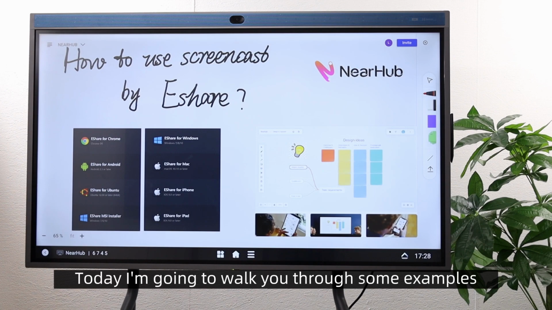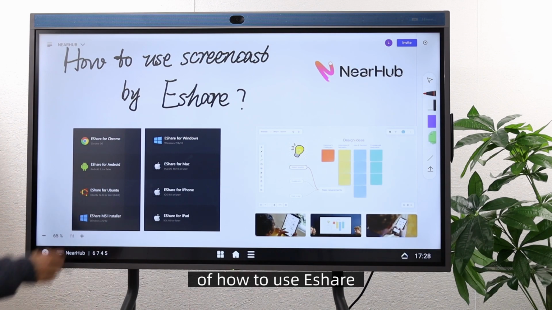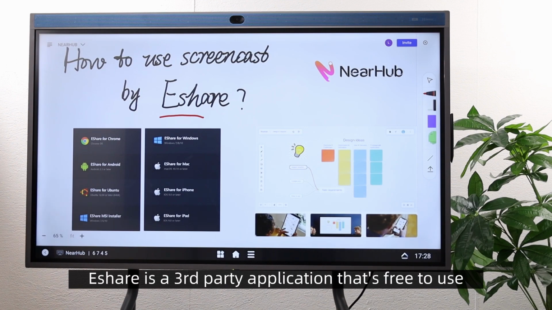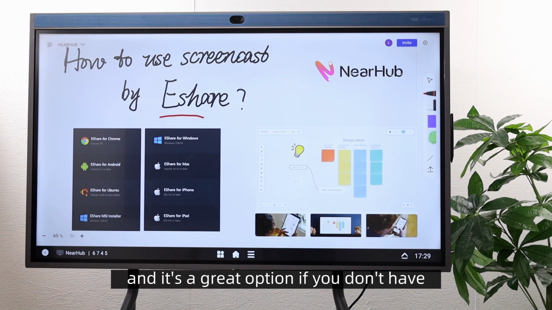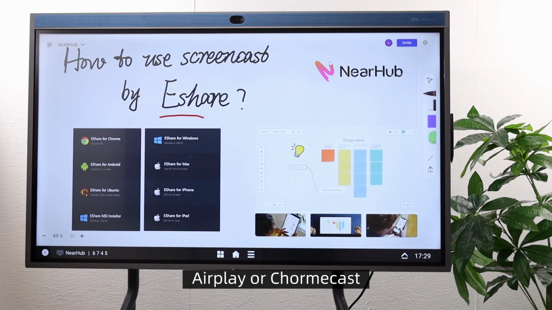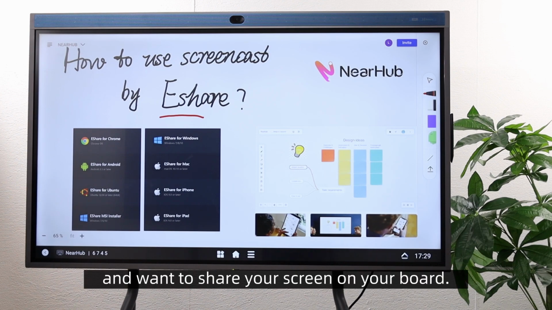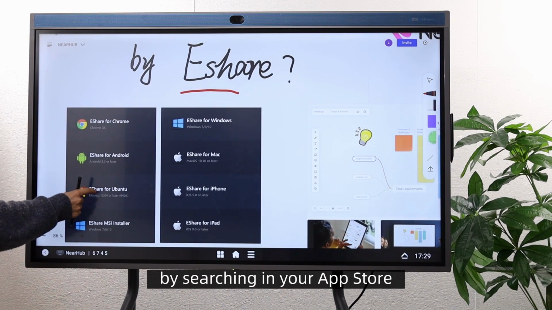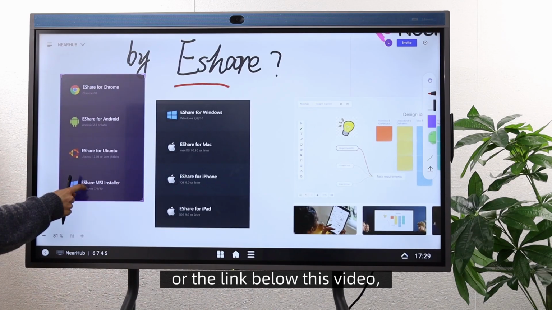Today, I'm going to walk you through some examples of how to use EShare to realize a screencast with your NearHub board. EShare is a third-party application that's free to use, and it's a great option if you don't have AirPlay or Chromecast and want to share your screen on your board. Okay, you can find EShare by searching in your App Store or the link below this video.